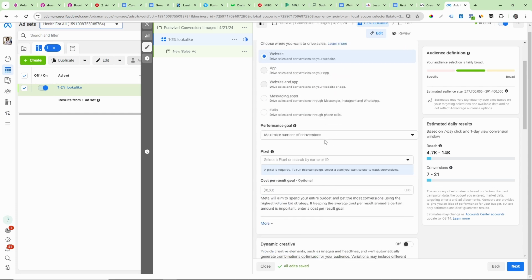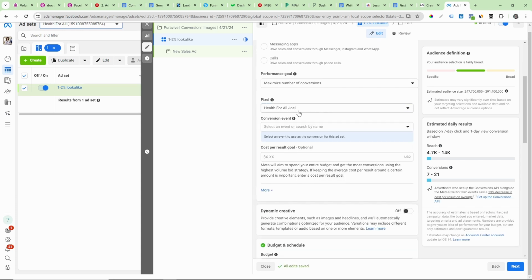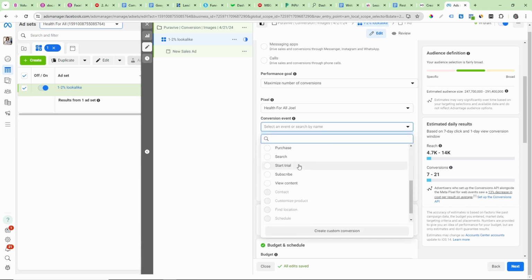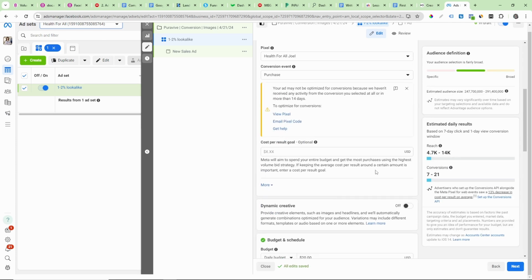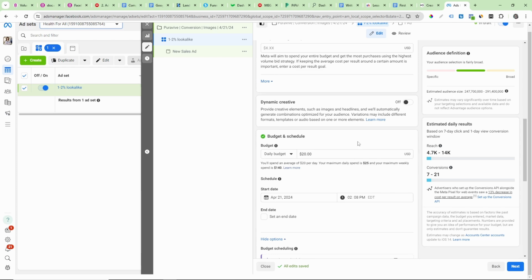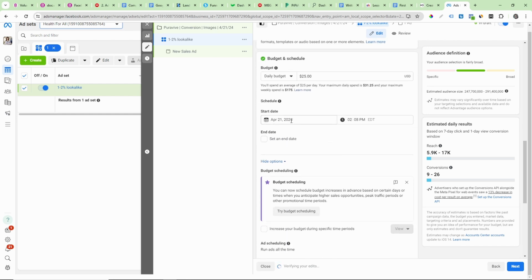Performance goal, it's always maximum number of conversions. Remember to pick the right pixel, whichever pixel it is that you're firing data to, and whatever pixel you probably have your tracking tool connected to. Conversion event, you always want purchase. We want money, right? We want purchases. These are conversion campaigns. We're not playing around. Budget. $25, okay, minimum.